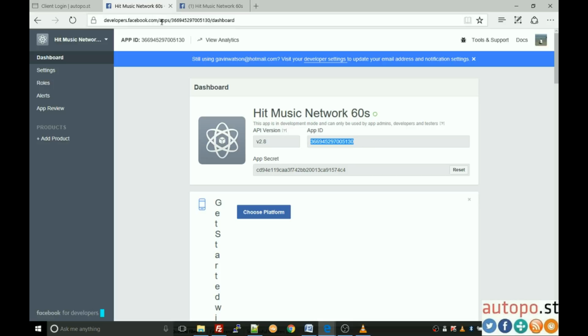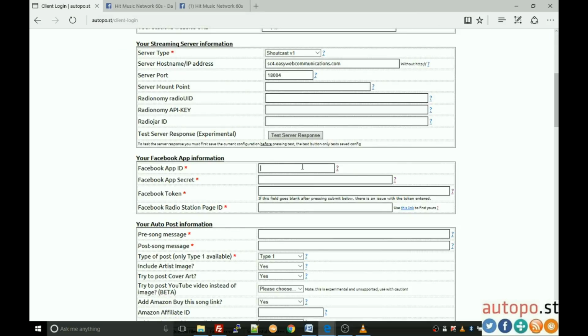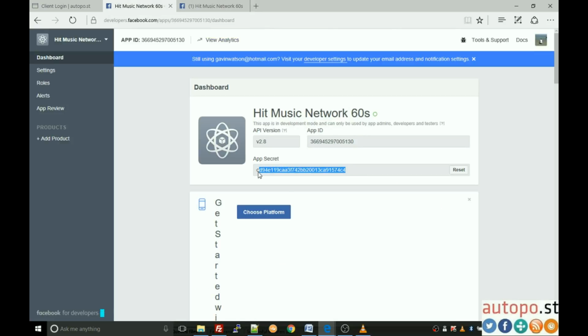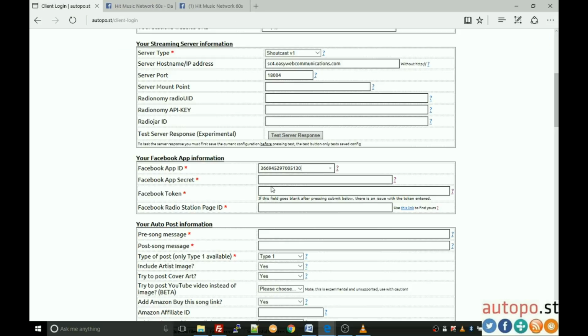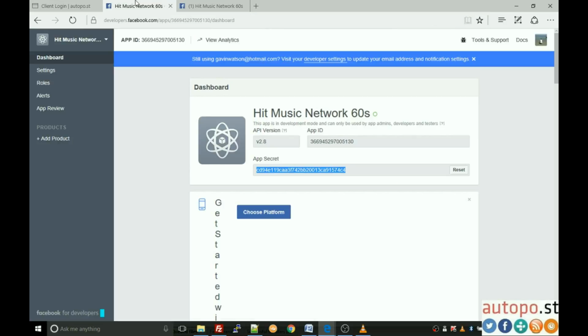So we're going to copy that and we're going to paste it here into the control panel. And also we're going to take the app secret. We're going to copy that and paste it there into the control panel. So there we go. There we've got 2 of the 4 pieces of information that we need.